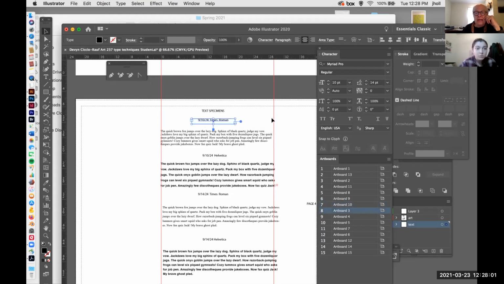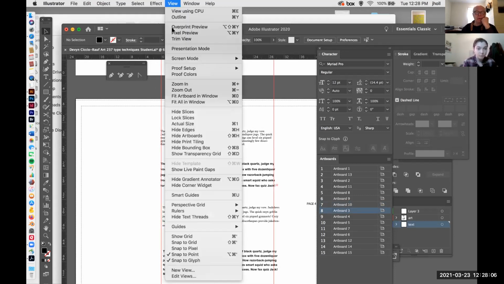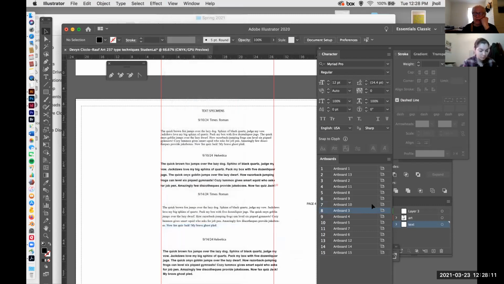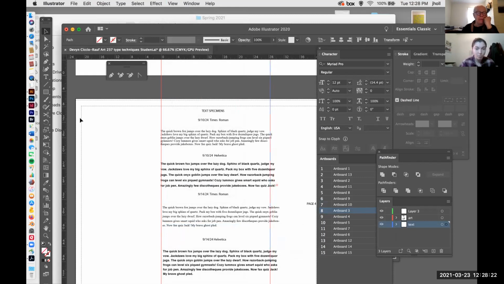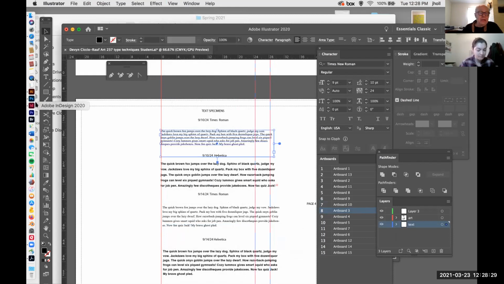I'm going to take this. That guide is locked. So I'm going to View, Guides, Unlock Guides. Sometimes if I've got my layer locked, then the guide will be locked, so I have to check the layers as well. So this is 28 picas. This is 24. Now that right there needs to be at 24 picas, which is here. And that's 24 picas right here.